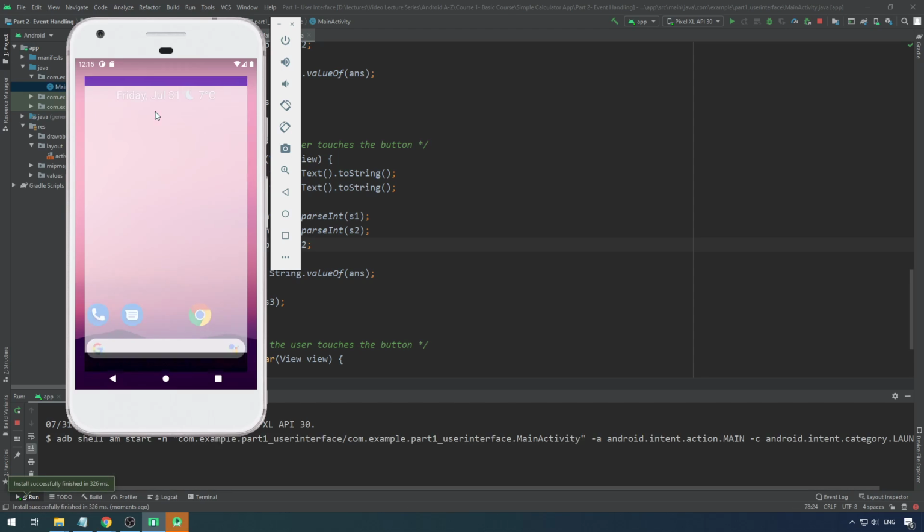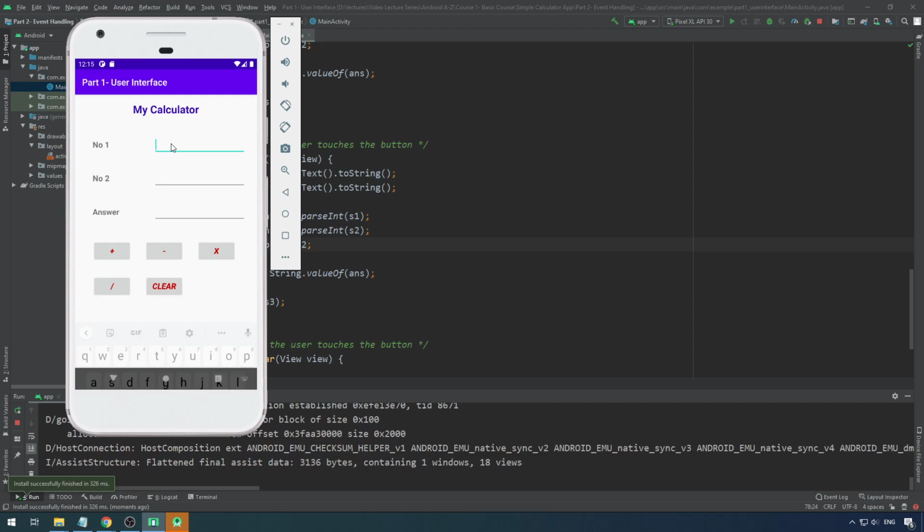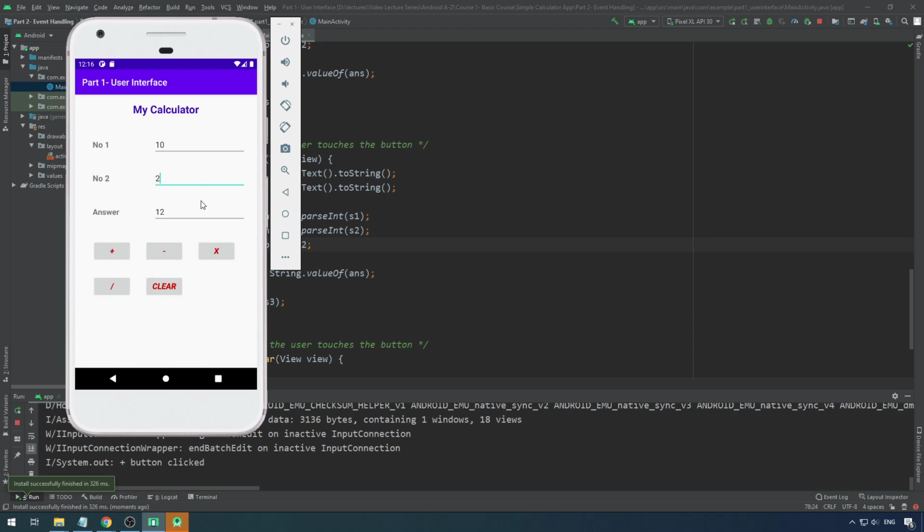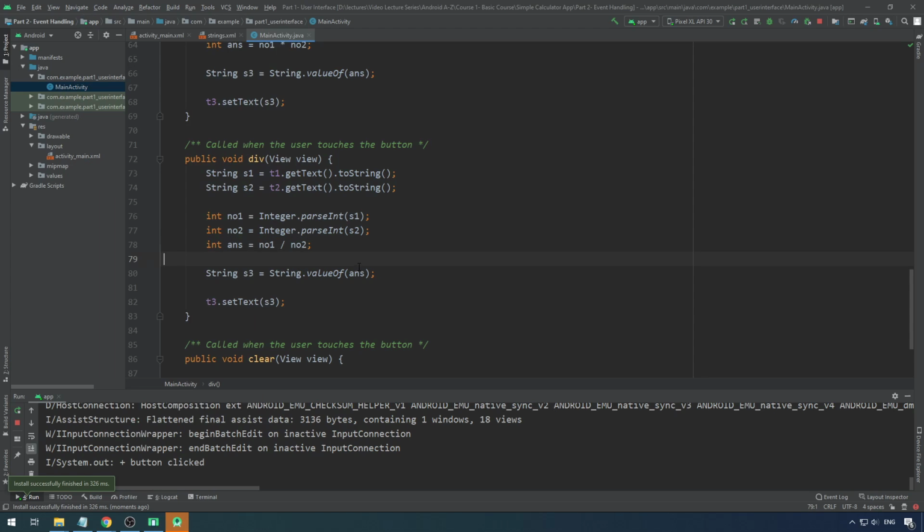So you are learning a lot of things, right? Let's put 10 and 2. And now let's click plus, see it works. Subtract, see it works. Multiply, it works. Divide, it works. Clear method, same concept.